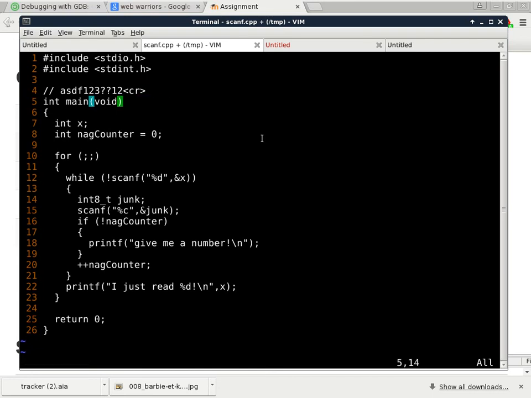Then it will move on into the loop. Scanf %c will clear that lowercase a and put it into junk. Is that okay? I'm just tossing it. I don't really care what I just read. I just know that it's not the beginning of an integer. At that point, what is the value of nag counter? 0, because I initialize it to 0 before the for loop. So not 0 is true, and it will print give me a number. Great, that's what it's supposed to do.